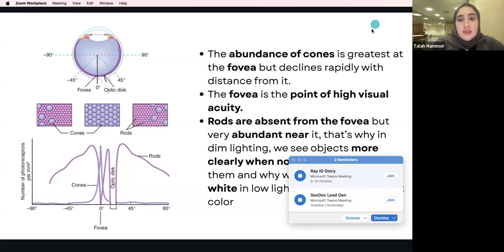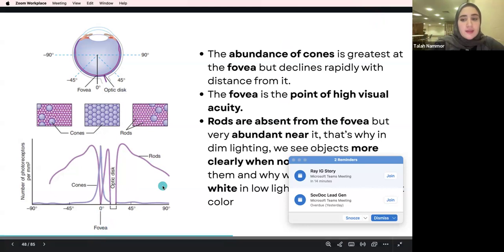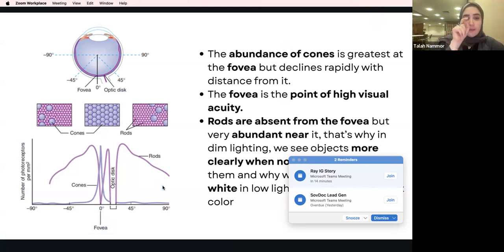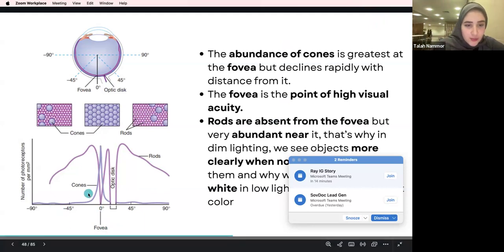Now, the abundance of cones is the greatest at the fovea. Remember how we said literally 5 minutes ago, the fovea is kind of like a place, because literally it's a dip, okay? And in this dip, we have the highest concentration of cones, and this is where we have the highest visual acuity, and it causes the clearest image to be produced. Tamam? So if you look at the distribution, this is the cones. They're the highest at the fovea.